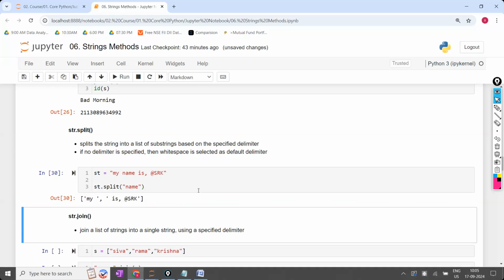Before the name, after the name. Before the comma, after the comma. Before the at the rate of, after the at the rate of. But the at the rate of will not be considered.